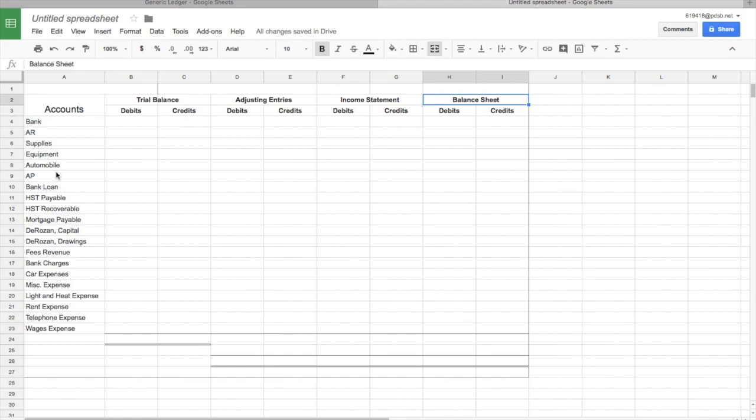So this is the template for the 8-column worksheet. I will link it in the description box below, but you still need to follow along the same steps that we've been following till now, even in the old accounting cycle. Okay, so you still need to add the name of the company, what the financial statement is displaying, as well as the date.